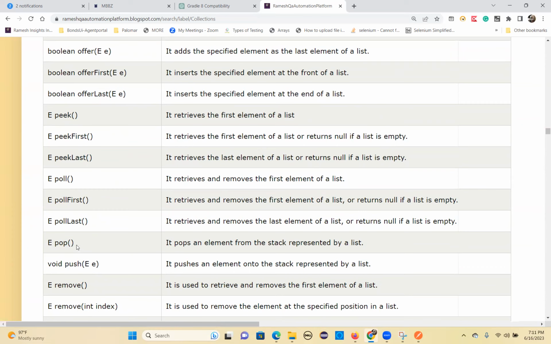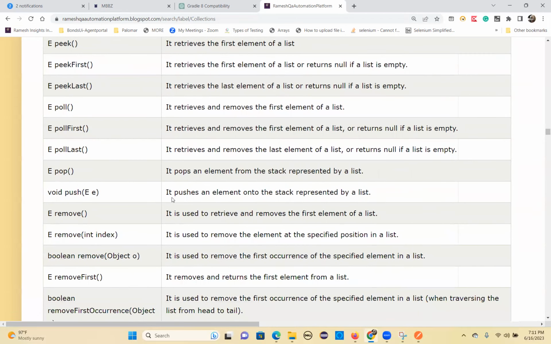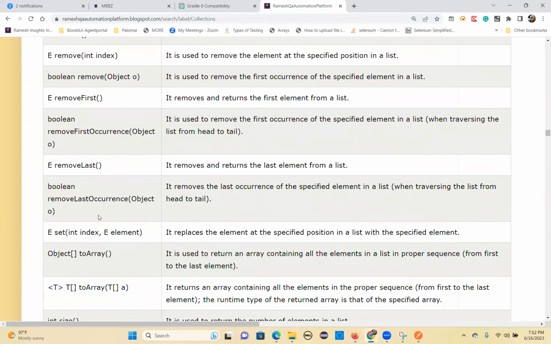Peek, poll, and pop: these three methods are important. Peek retrieves the first element of a list. Poll retrieves and removes the first element of a list. Pop pops an element from the stack represented by a list. These are important when you're using LinkedList as a stack. Another one is push, which pushes an element onto the stack. You will use these methods when working with a stack.